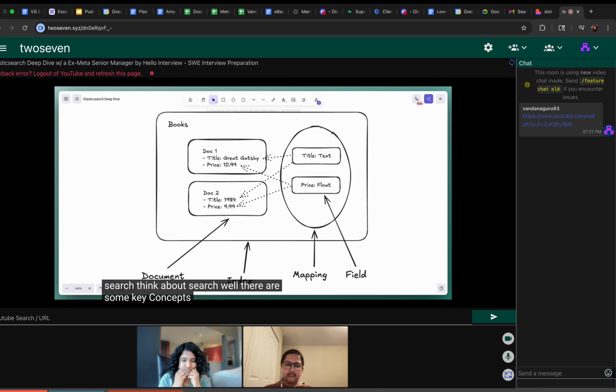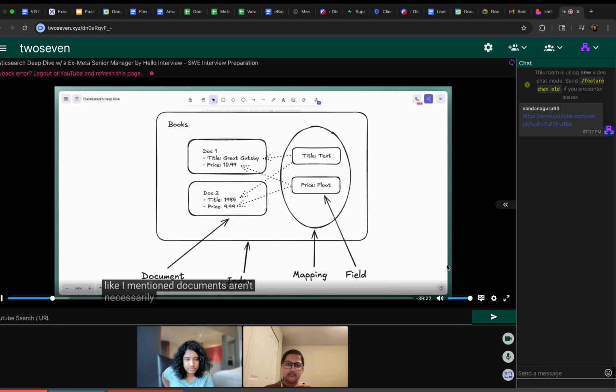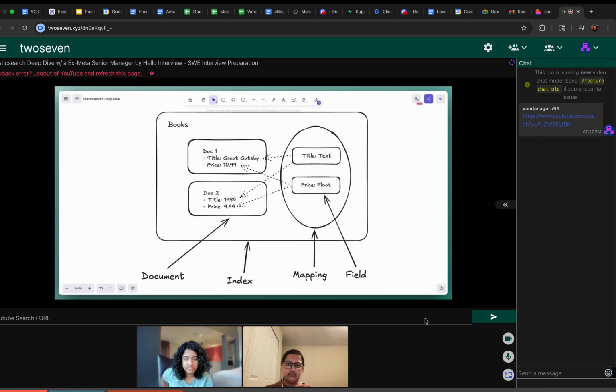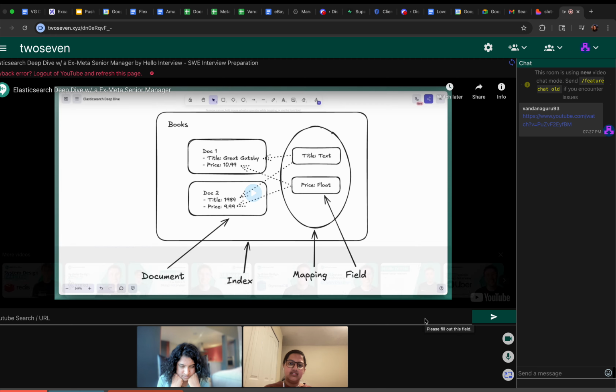Now, how does Elasticsearch think about search? Well, there are some key concepts that we have to identify and name before we can go into more detail about that. The first and most important concept is the document. Like I mentioned, documents aren't necessarily PDFs or things like that. They're just JSON blobs, and they can potentially contain anything. The next primitive that we're working with in Elasticsearch is called an index. And index is kind of an overloaded term. In computer science, index is usually referring to how we structure data to make retrieval really fast.